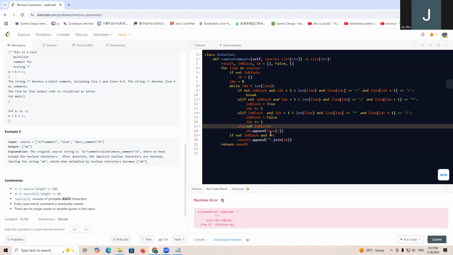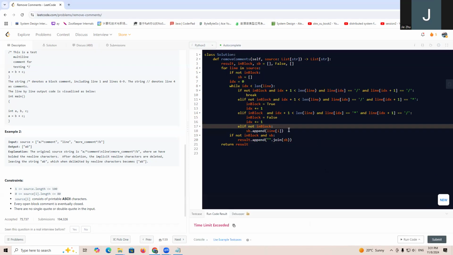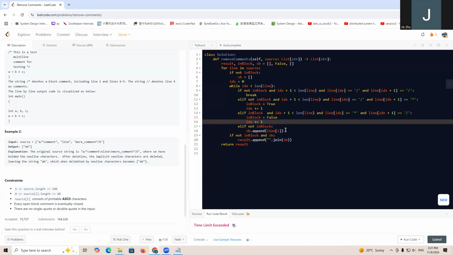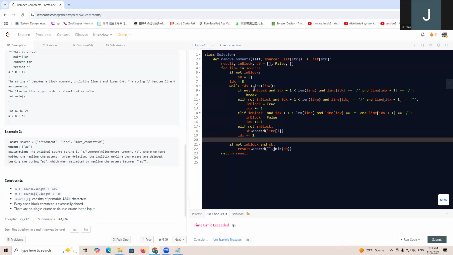Else if this is else if, right? For every index, right? We should have for this while loop, index plus equal to one, right? Otherwise, we iterate index by index.